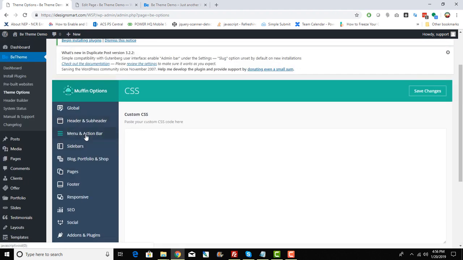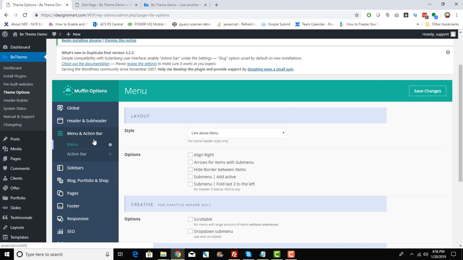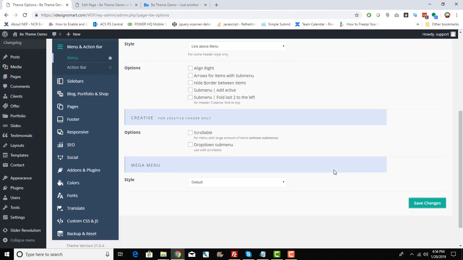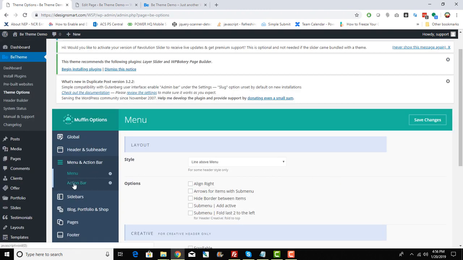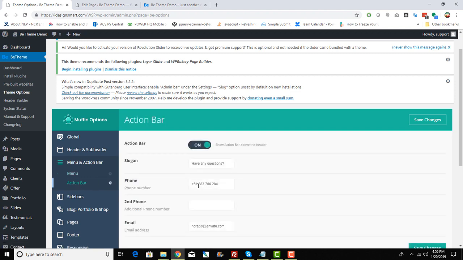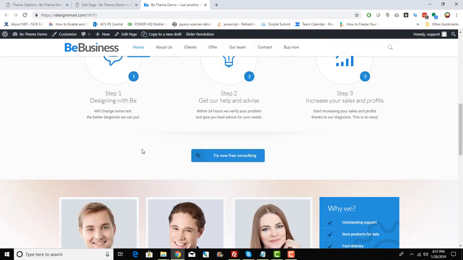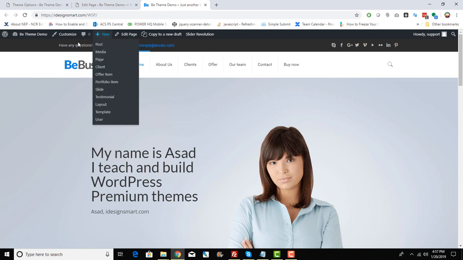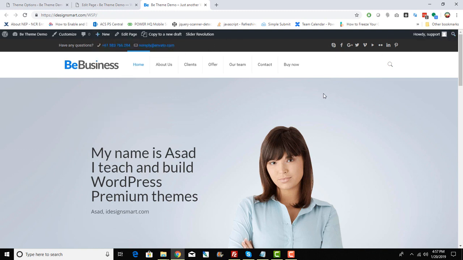And I think menu and action bar is an important one. So you can select different styles that the menu has. So it can be line above menu or below menu, and you'll have to play around with these options to know exactly what they will do. The action bar, I will just click on it and show action bar above the header. So basically, if you go all the way up, you will see a black bar. That is the action bar, so you can style it, and you can choose to display it above or below the header.